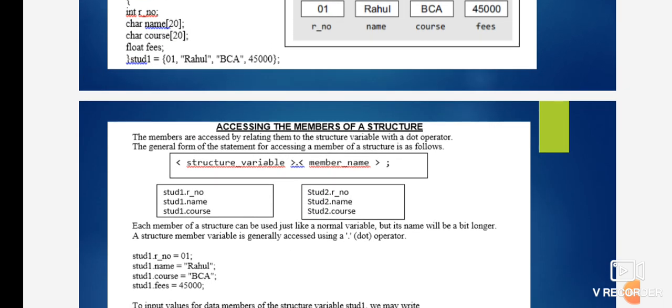Then accessing the members of a structure. The members are accessed by relating them to the structure variable with the dot operator. So whenever we access a member in a structure, we use a dot operator. The general form of the statement for accessing a member of the structure is structure variable dot member name. Right? Structure variable dot member name.